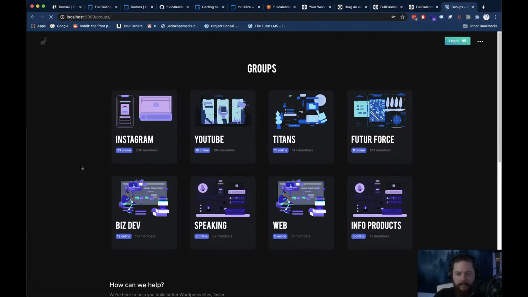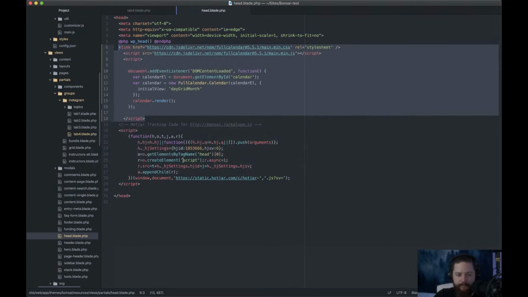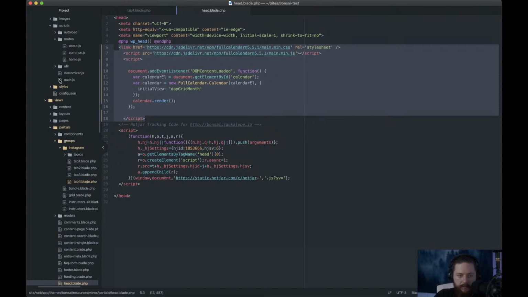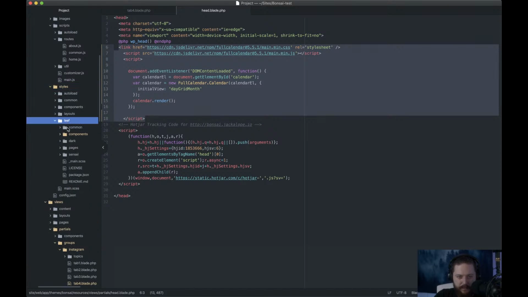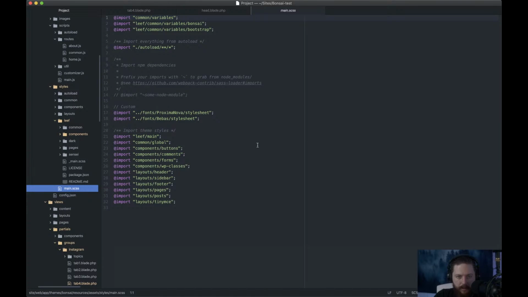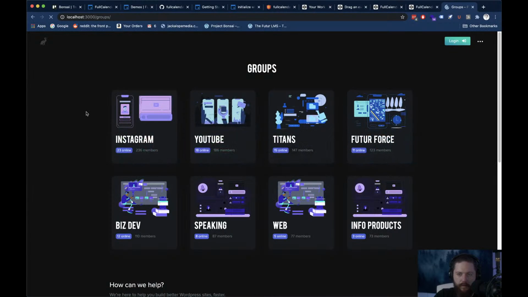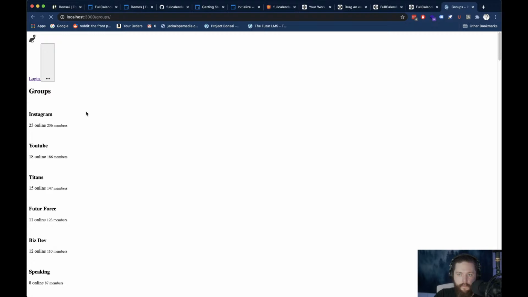Okay, it's not in the full calendar. Let's go into styles. For some reason, it usually seems like that's where it's coming from first. And I'll take all of Leaf, which is all of Bonsai Styles, and I'll comment that out. That's pretty much the only place I had more than 90% of the styling inside that Leaf folder.